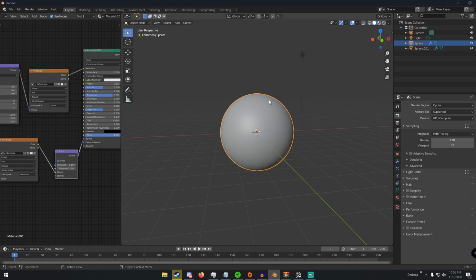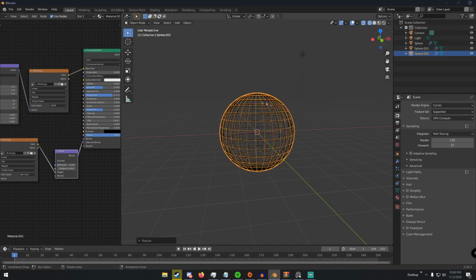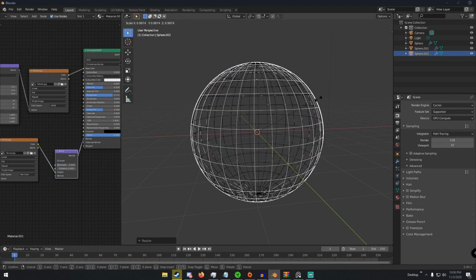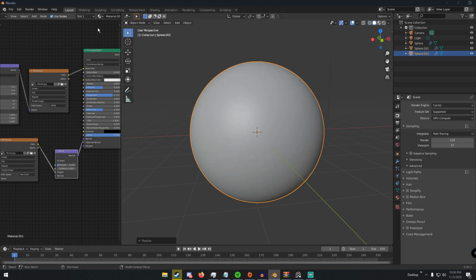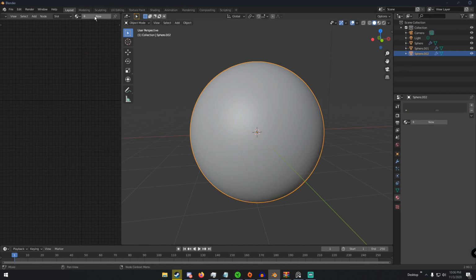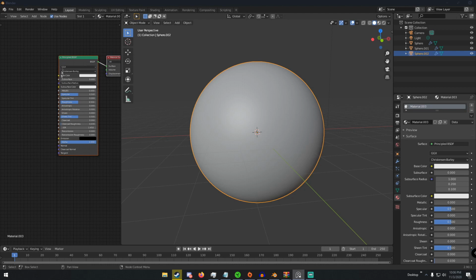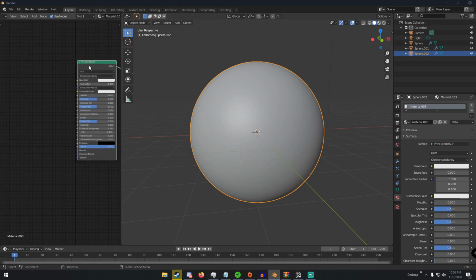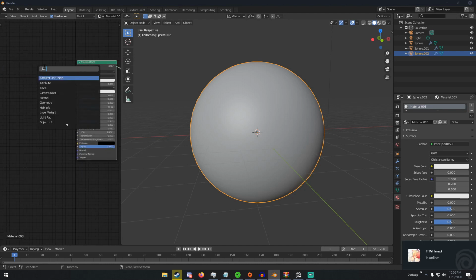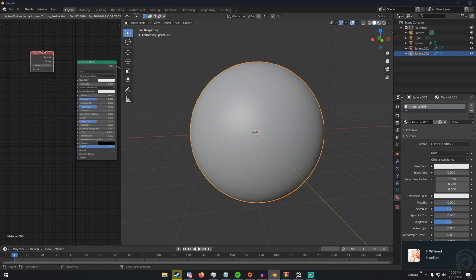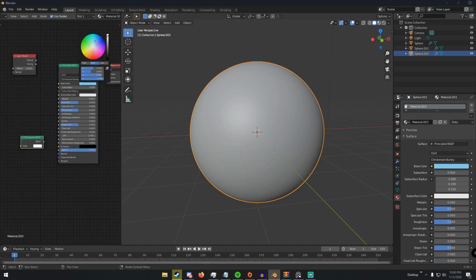And once we have that, what we can do is hit Shift D again. Scale this up a little bit. Make sure it's not overlapping the previous one. And now we can give this a new material, just minus this material. Click new. And then we can add a layer weight node and a transparent BSDF. Change the base color to like a bluish type color.